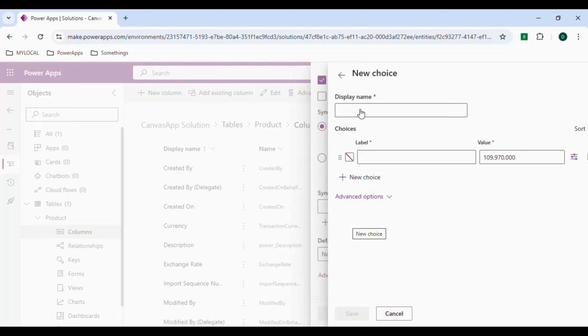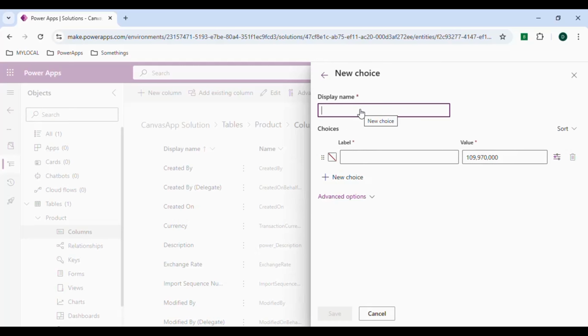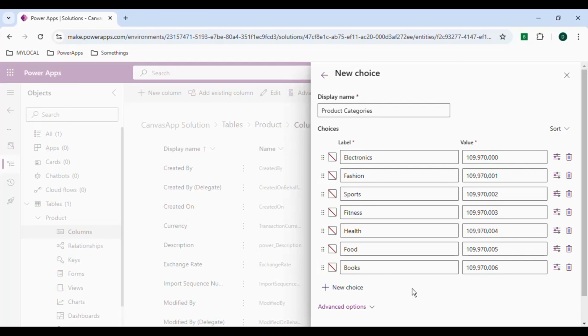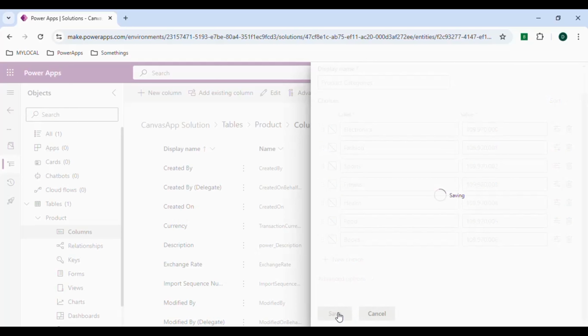So new choice. Whatever name we give here, that choice name will be available throughout the environment. Let's give product category here, and in the label we need to give the choice. So let's say electronics. I have added all the choices which are related to the product here. We can add more also. Let's keep it simple. So I'm just saving this choice.